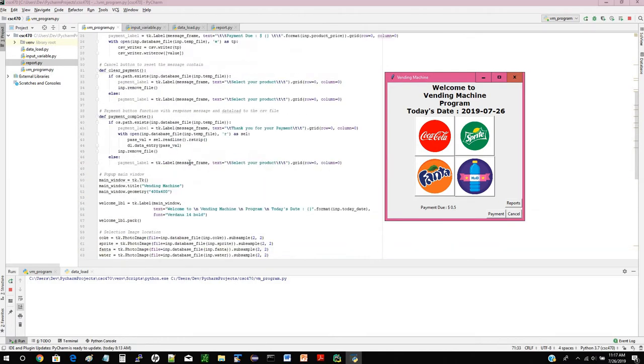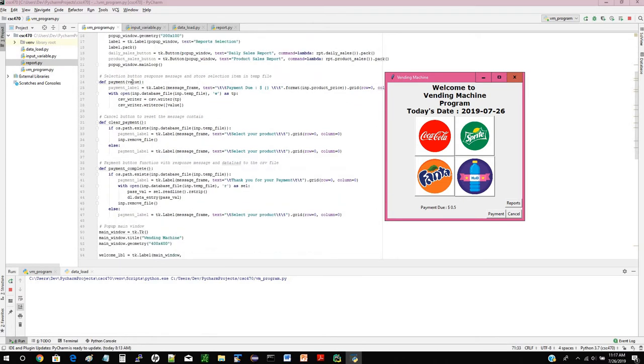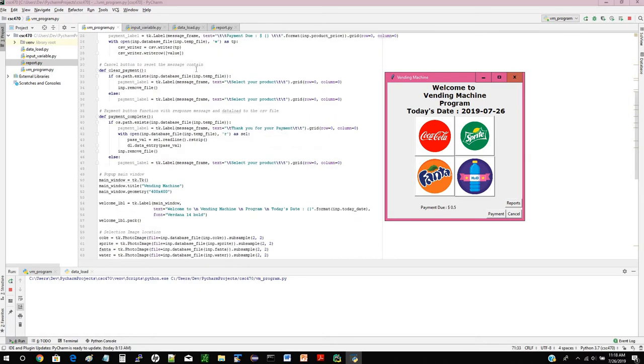Now if I scroll all the way up, there is a payment function out here. What it does is, we have an input variable that needs to be passed. Coke is labeled as 1, followed by the others with 2, 3, 4. So when we pass the number as the parameter over here, it prints the label, the amount due, and stores the variable in a temporary file.